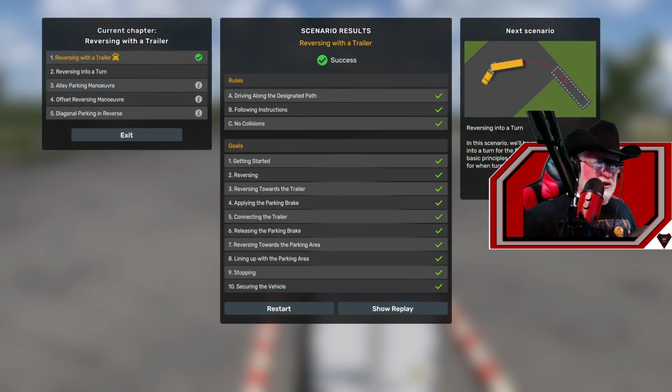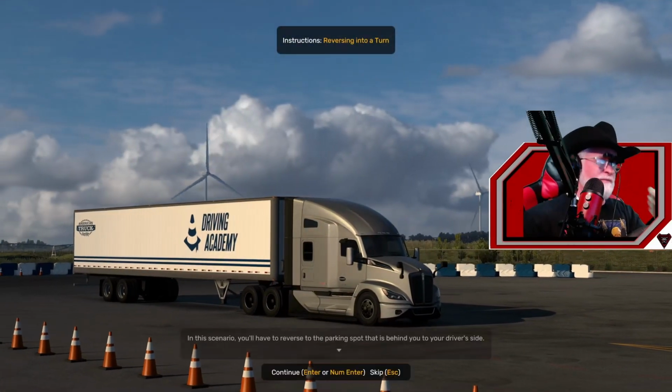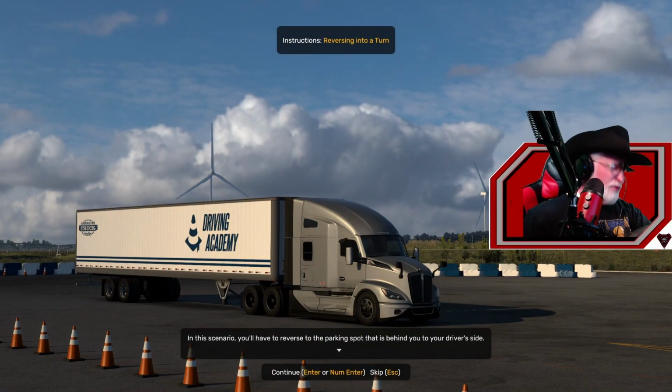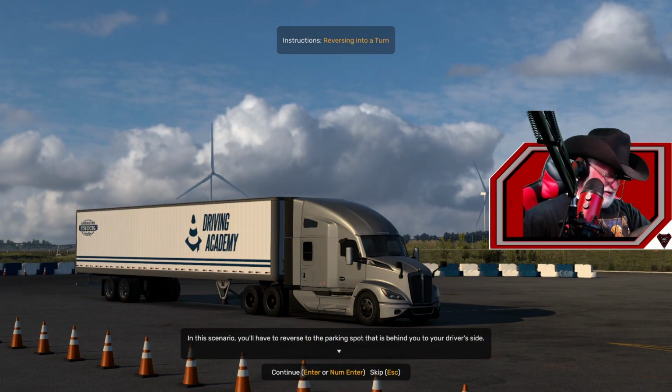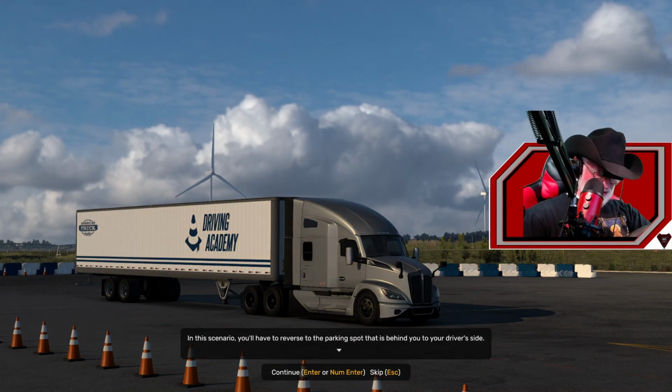Right on. Alright. Now reversing into a turn. Next scenario. So let's see. In this scenario, you'll have to reverse to the parking spot that is behind you to your driver's side.